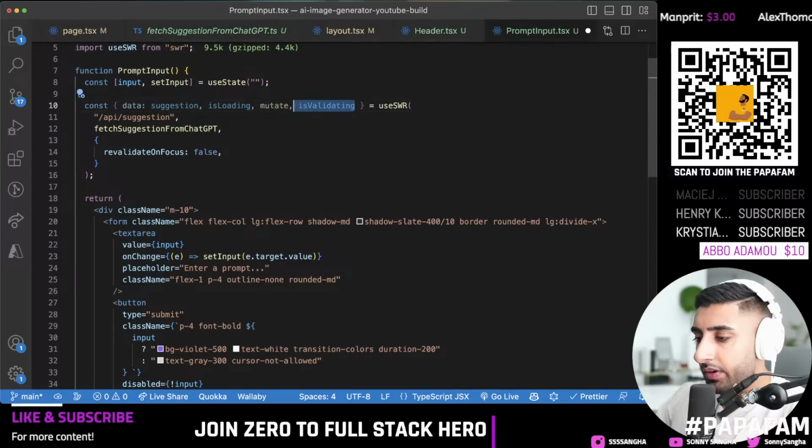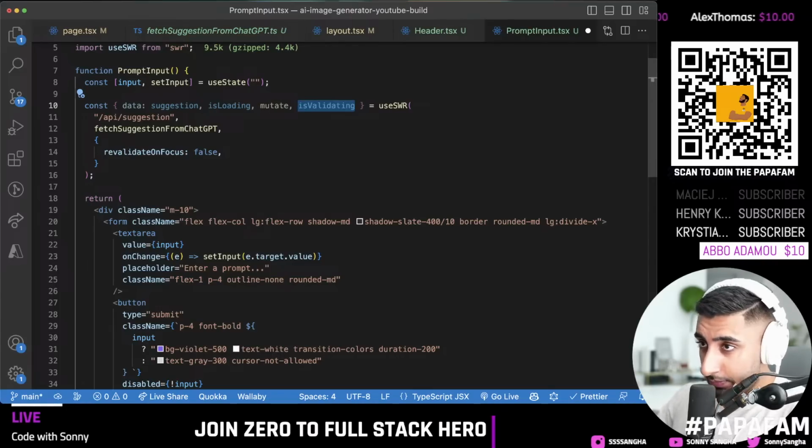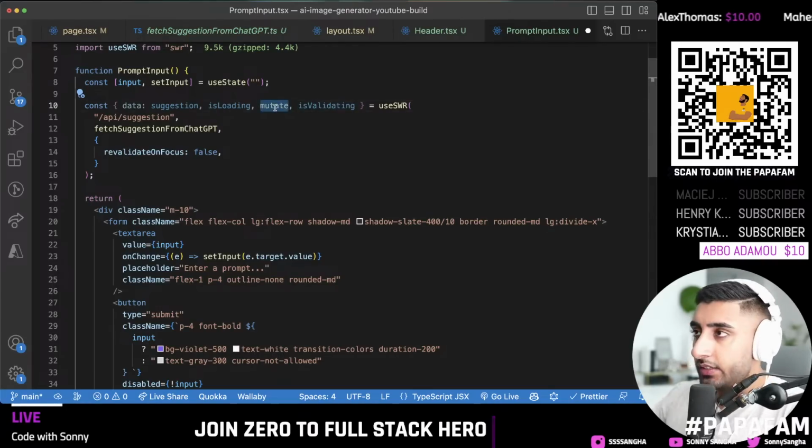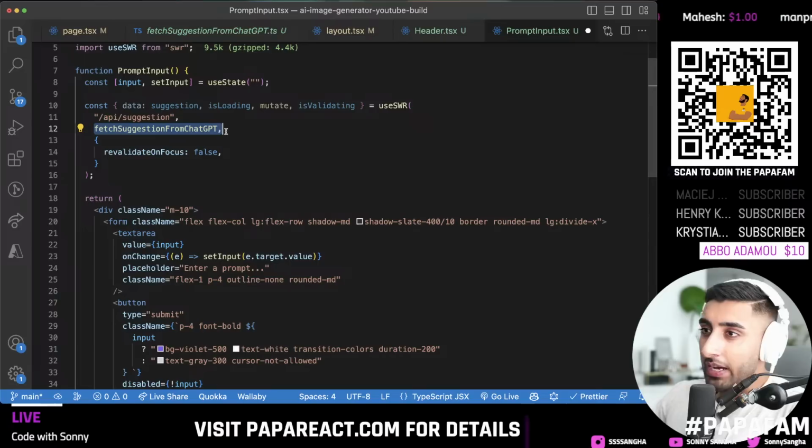Is validating is when we're actually refreshing the cache, seeing if it's expired or not. And mutate is when you want to manually call it yourself, so that it actually calls this again. It's really handy because you can do optimistic updates and things like that. I'll explain what all that is in a second as well.